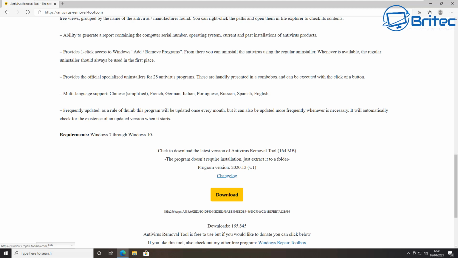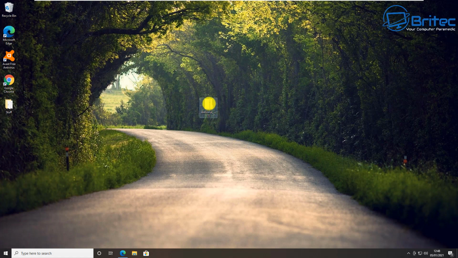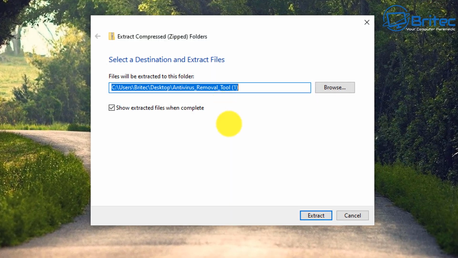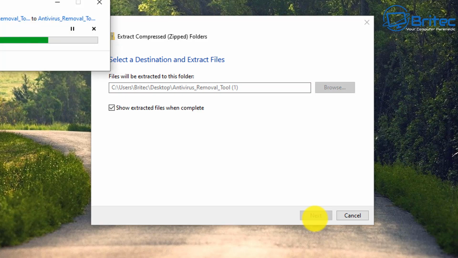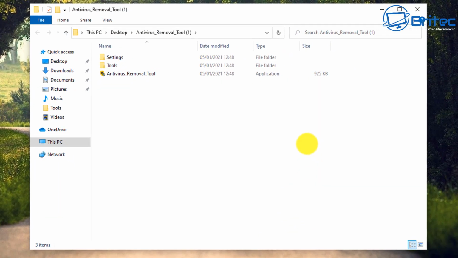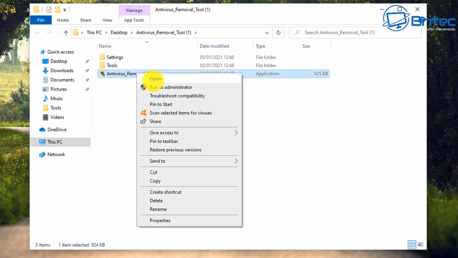So there is a download button. I've downloaded the software, and basically what this is going to allow me to do is run one of those utilities and it will pull the right one for the software that's installed on the system. And I'm going to download and install this. So I've extracted it all to my desktop here, and I'm going to run this as an administrator.